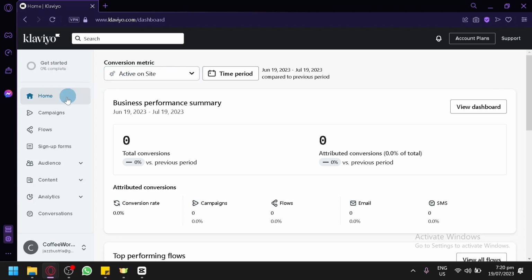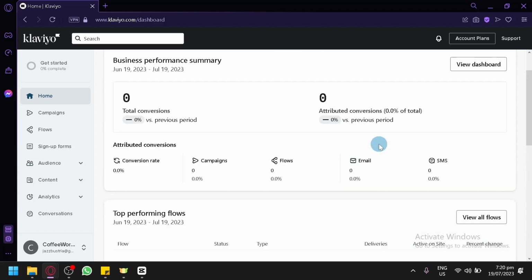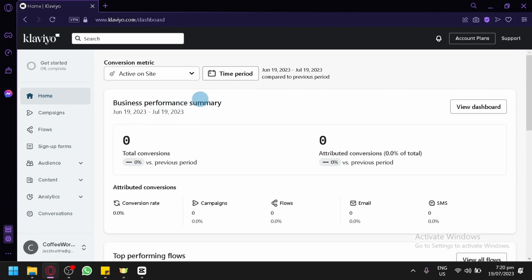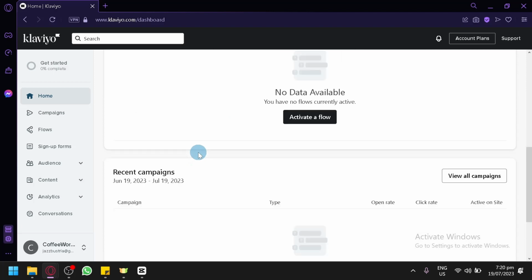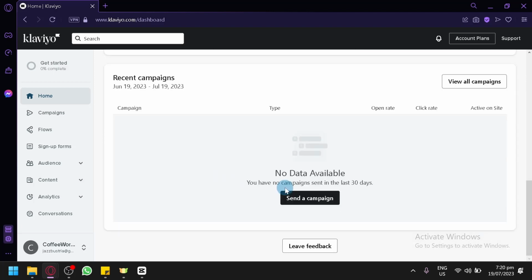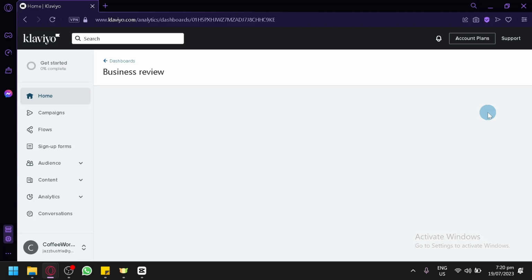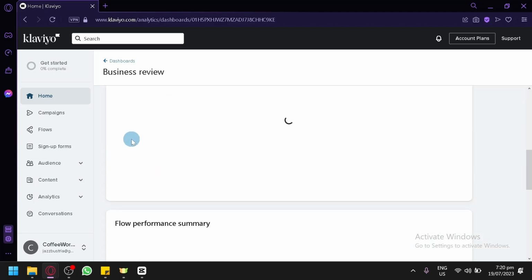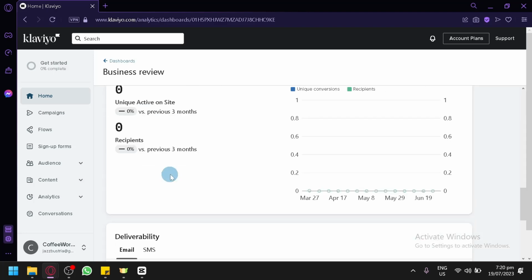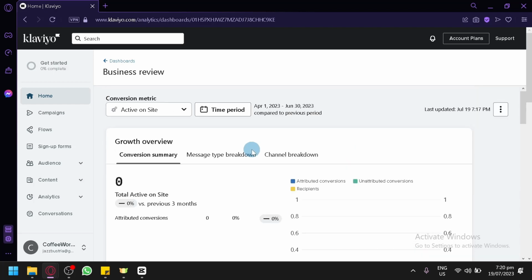As you can see here on our homepage, you will be able to see different types of information such as your business performance summary, your top performing flows, and your recent campaigns over here. This is where you will be able to see the different statistics of your different activities that you have done in Klaviyo. You can also check out more information about your business performance by clicking on the View Dashboard option over here, and you will be able to see your growth, your campaign performance, your flow performance, and other information.